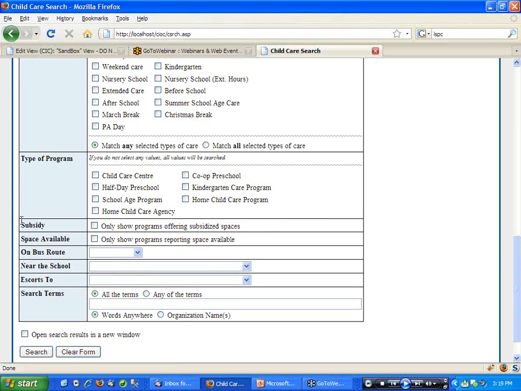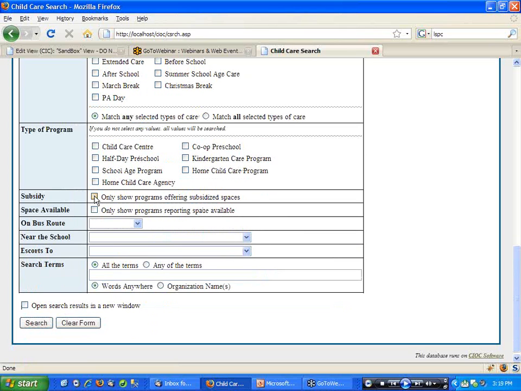You can, if you want, if you track which programs offer subsidy, limit to only ones that offer subsidy, and if you want to track space available, you can limit to programs that report that they have space available. Keeping in mind that these are all removable from the form, so if you're not tracking subsidy or space available, you can take them off the search form.